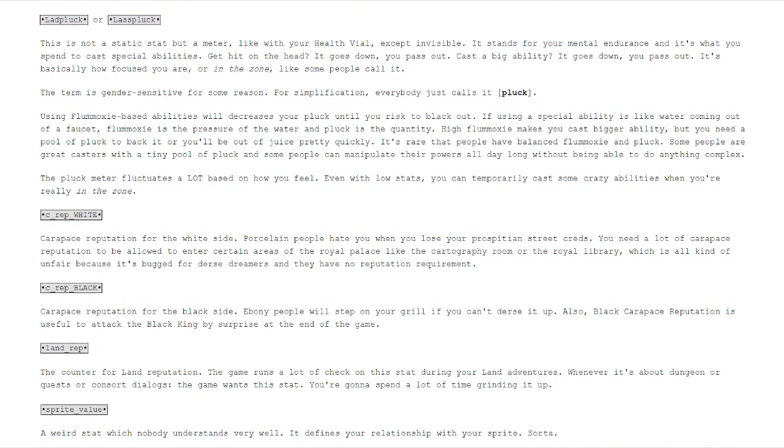Last Pluck. This is not a static stat but a meter, like with your health vial, except invisible. It stands for your mental endurance and it's what you spend to cast special abilities. Get hit on the head, it goes down, you pass out. Cast a big ability, it goes down, you pass out. It's basically how focused you are, or in the zone, like some people call it. The term is gender sensitive for some reason. For simplification, everybody just calls it pluck.